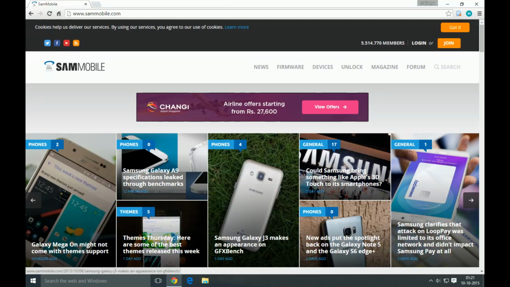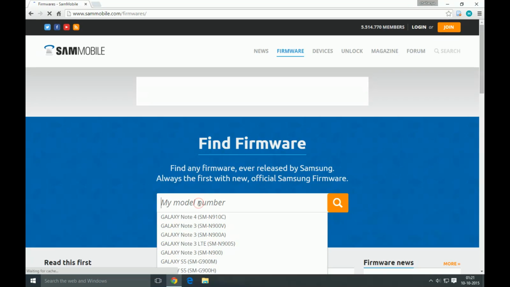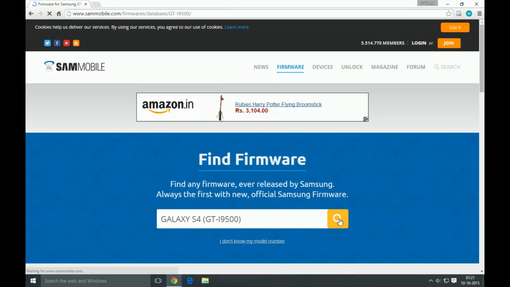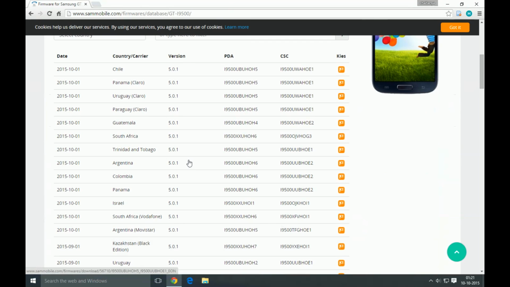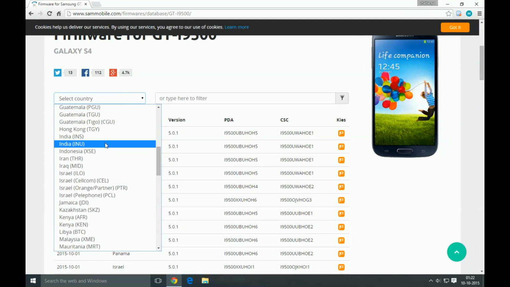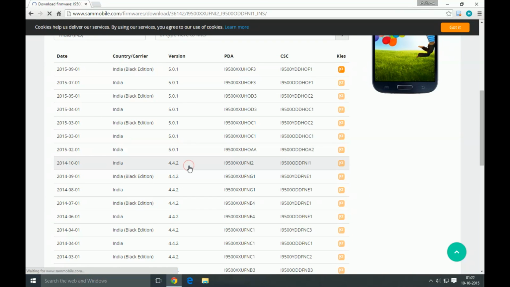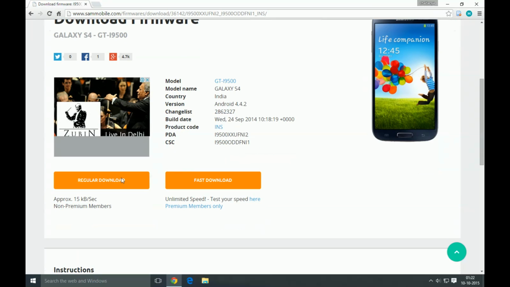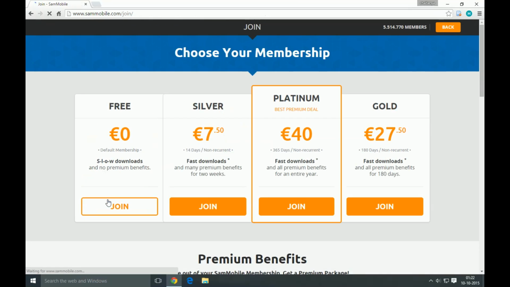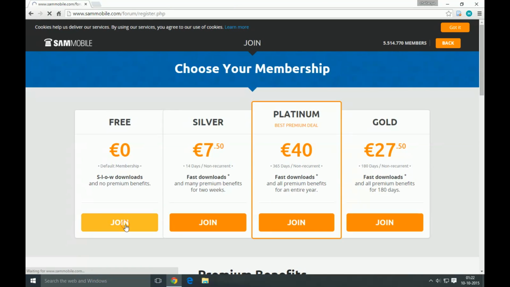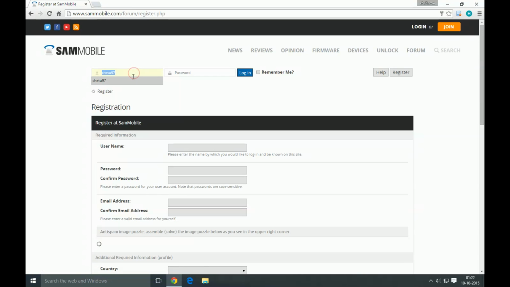For it, we need to go to sammobile.com. Then we're going to go in firmware and type in our model number. We're going to select our country right here and choose the 4.4.2 file, and we're going to do a regular download. You have to have an account for it to download. I'm just going to log in to my account.